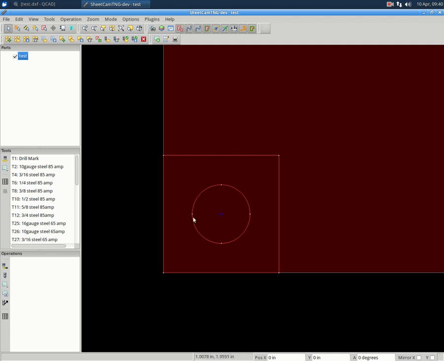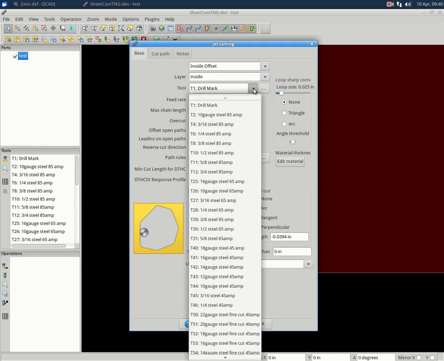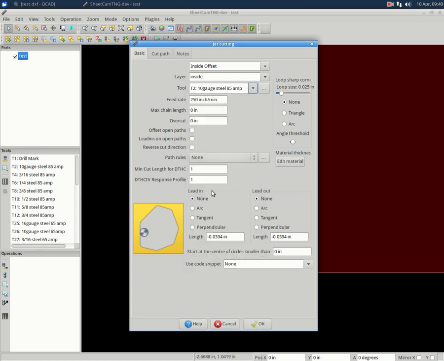What we want to do is we want to cut the circle out first, and then we want to cut the square. Very easy. We go down here and create a new jet cutting operation. Tell it what kind of contour. Well, I want the torch to travel inside when I cut the circle out, on layer inside. What am I cutting it out of? Well, I'm going to cut this out of 10 gauge steel at 85 amps. We want to leave reverse cut direction selected for a Hypertherm cutter.